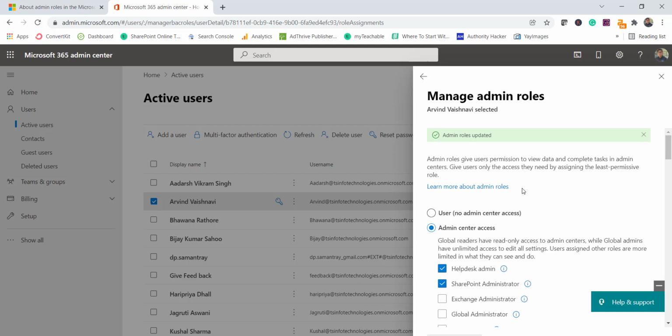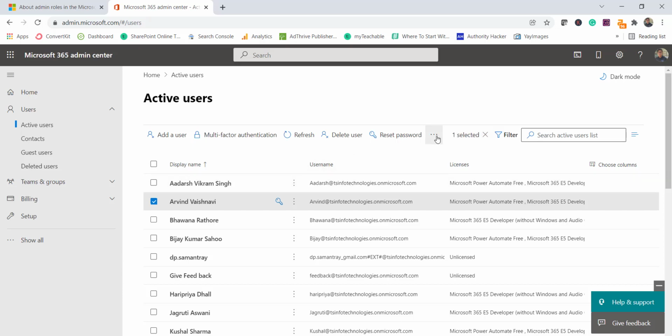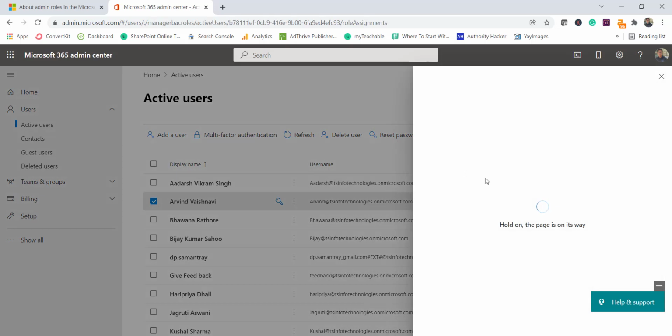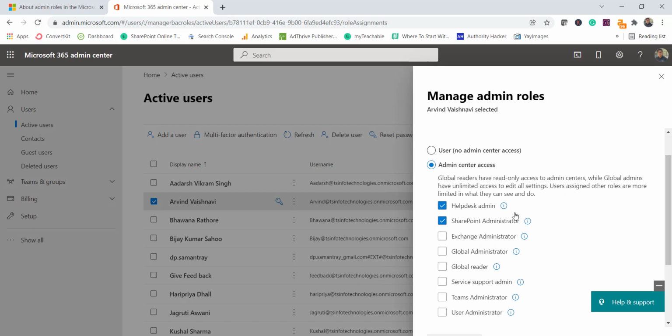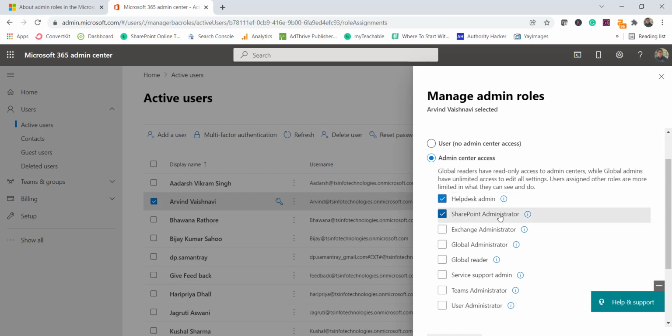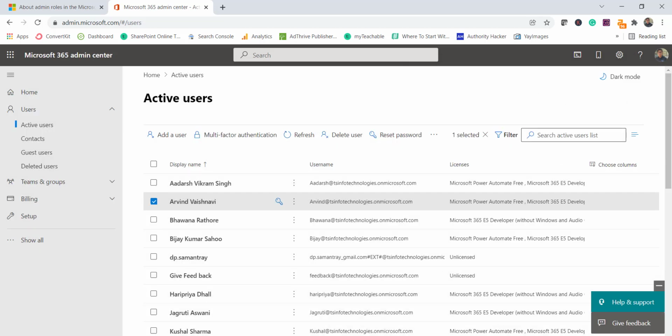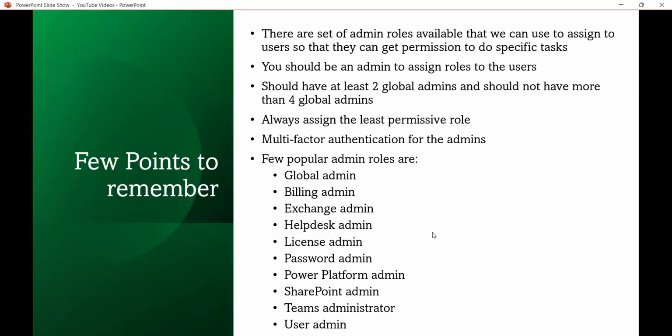When you click on save changes, it will take a couple of minutes, and then when the user logs in, they will be able to see the roles. So next time if I go to manage roles, I should be able to see the user roles. You can see these two roles, help desk admin and SharePoint administrator, have been given to this particular user. So this is how we can easily assign admin roles to any user in Office 365 or Microsoft 365.